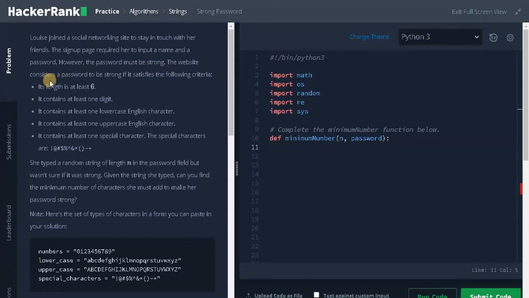The website considers a password to be strong if it satisfies the following criteria. Its length is at least 6. It contains at least one digit, one lowercase English character, one uppercase English character, and one special character. Basically, we have 5 conditions. First, we will check these 4 conditions separately, and in the final result, we will check for the length. So that is easier to process.